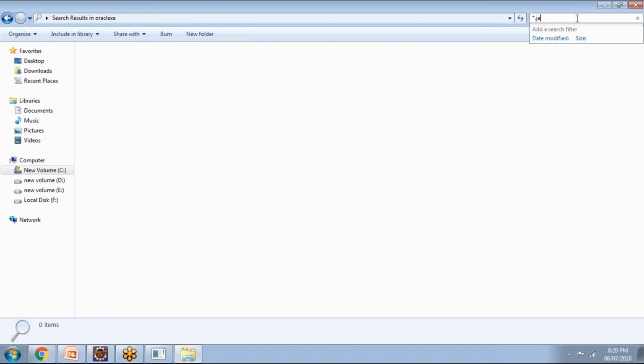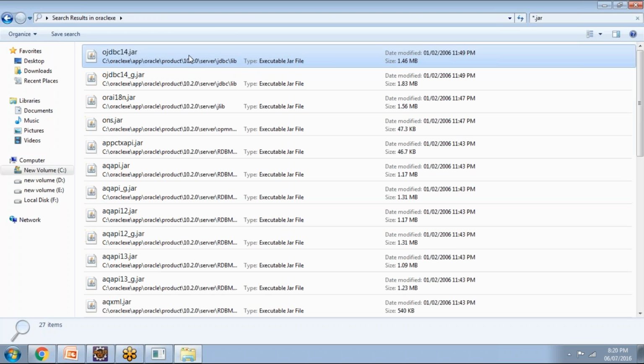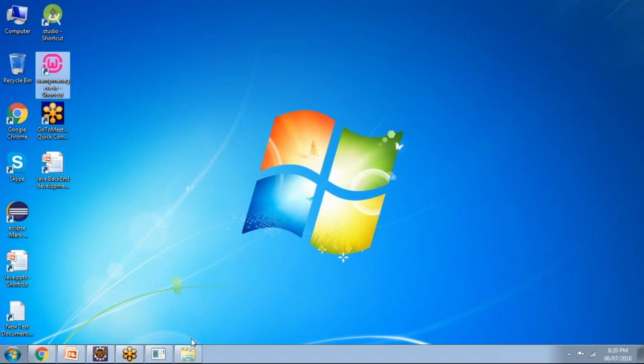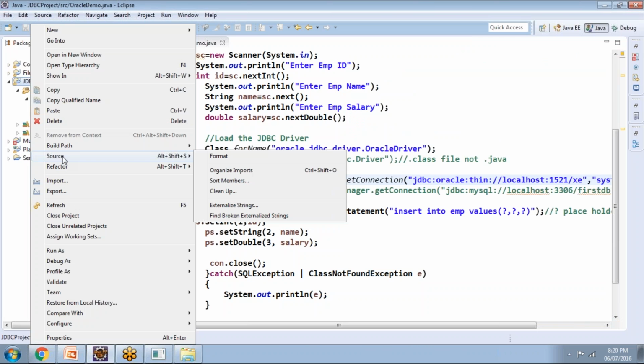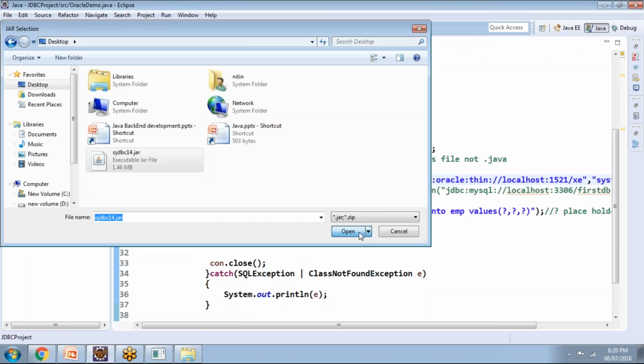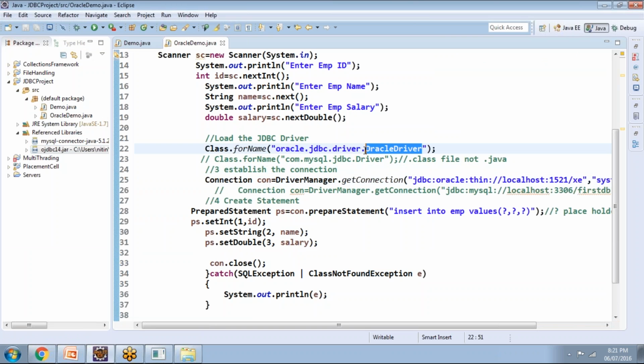Yeah, ojdbc14.jar. This jar file is required. Simply copy this jar file and paste it at any location. Now I'm adding that jar file to this project. Just right click here, build path, and use add external archive. You can find all the Oracle JDBC driver classes in this jar file. When we extract that jar file, we can easily find where the Oracle driver classes are. So just add this jar file. Now I am executing this code.